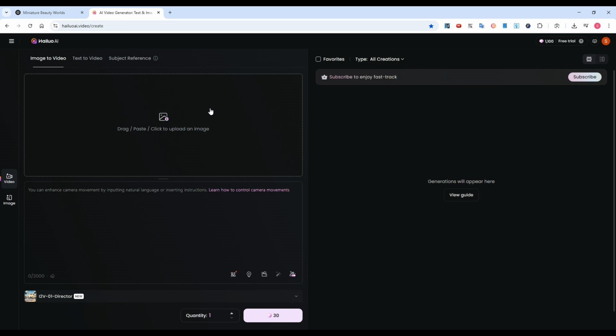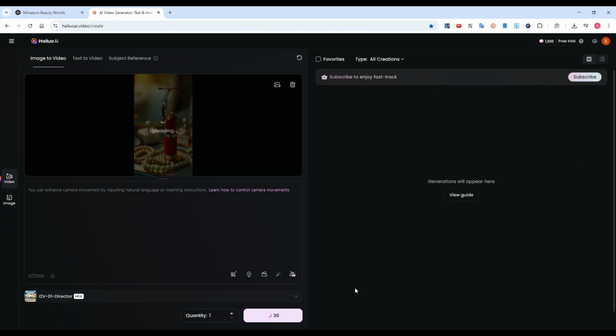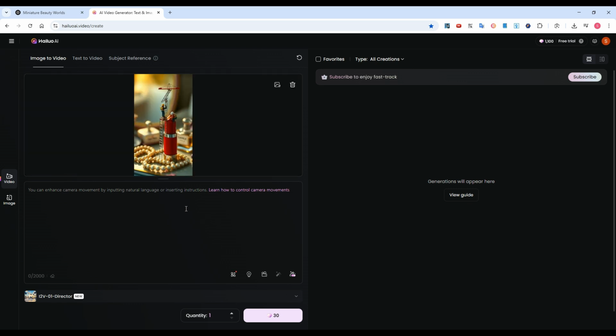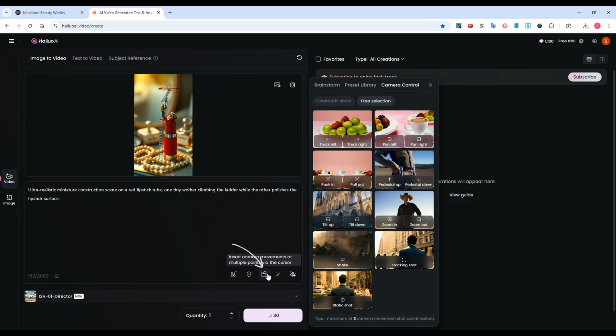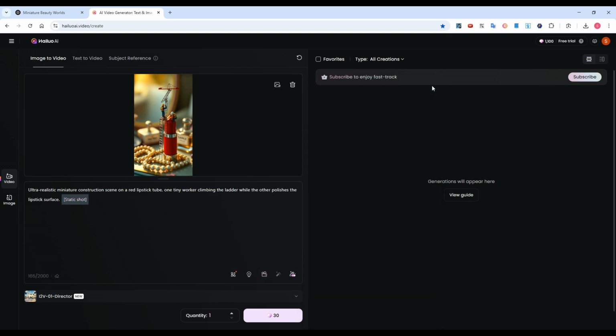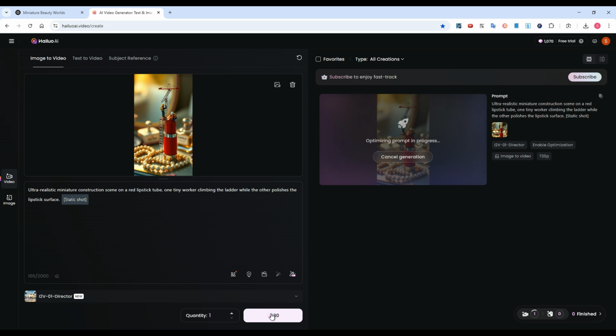Then click to upload one of the images that you created in the previous step. After that, you want to describe what you want to happen in the image. It doesn't have to be complicated, just outline the key action. You can also choose a camera movement by clicking this little icon. There are several to choose from, but you can also write your own camera description if you like. I'll go with static shot since I want the camera to stay still. After that, you click to generate the animation. It will take a while, but you can continue with the other images while you wait.